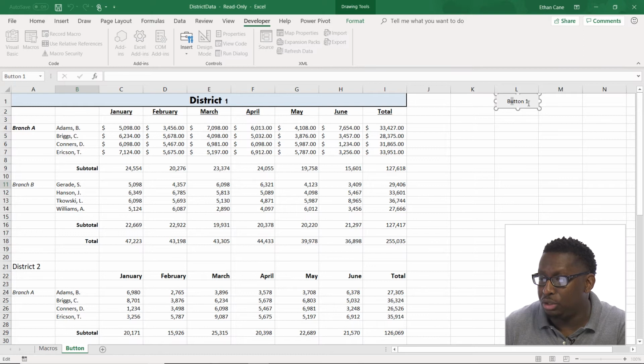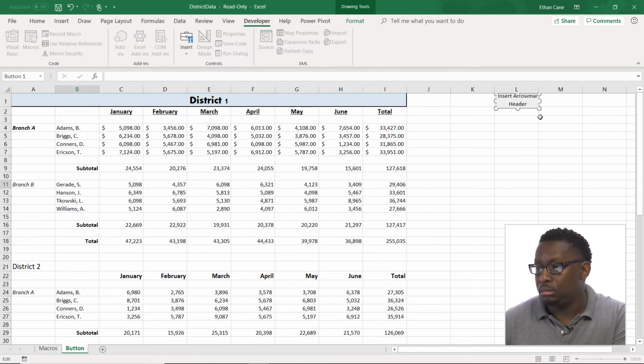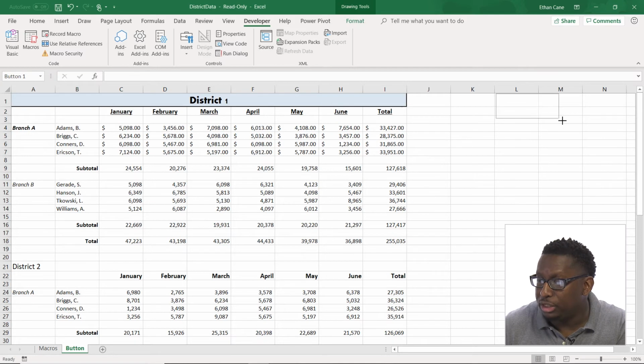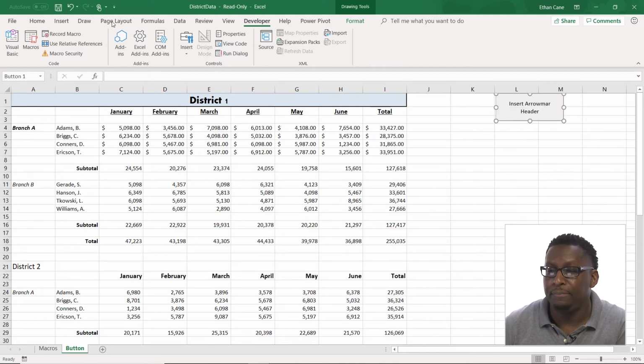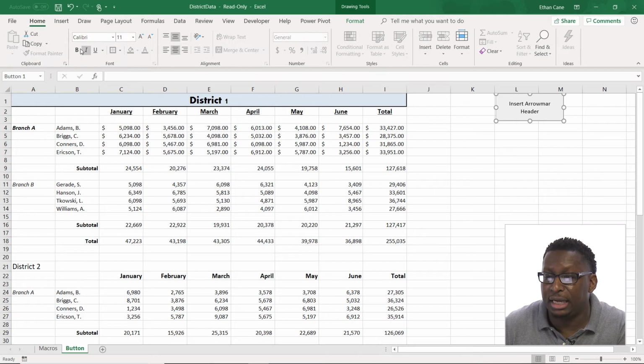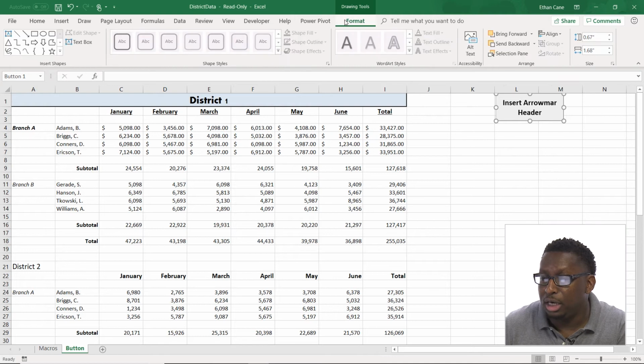I'm going to come in here, and I'm going to put some text into my button. Insert header. Matter of fact, let's say insert Aramar header. Okay, I can resize my button to the way I need it to be. Of course, I can do some formatting here, right? I can start formatting the font in my button. Make some changes here. I do get a drawing tools option here, but it's not going to let me do too much in regards to formatting the look and feel of the button itself. So not really going to worry about that too much.